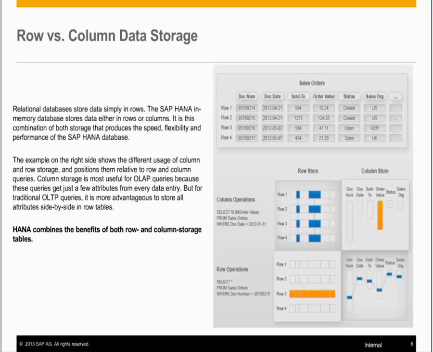To look a little bit more deeply at the difference between row and column data storage: usually relational databases store data simply in rows. The SAP HANA database stores data either in rows or columns. So you have to decide for each of your own tables whether you want to apply a row or a column store. In case of the SAP Business Suite, most tables are automatically converted or migrated from a row to a column store. You have to keep this in mind, because this can result in different performance behavior.